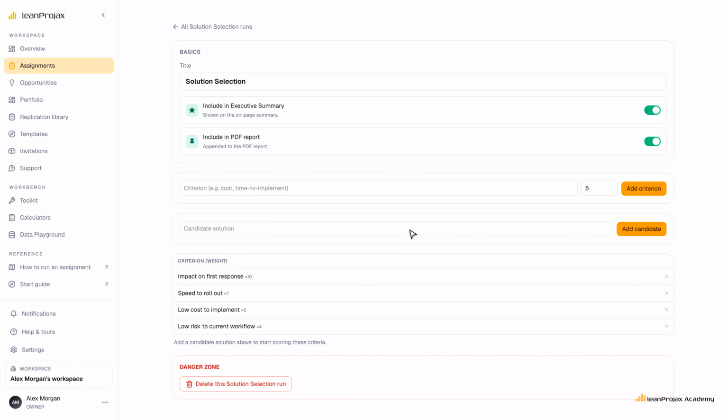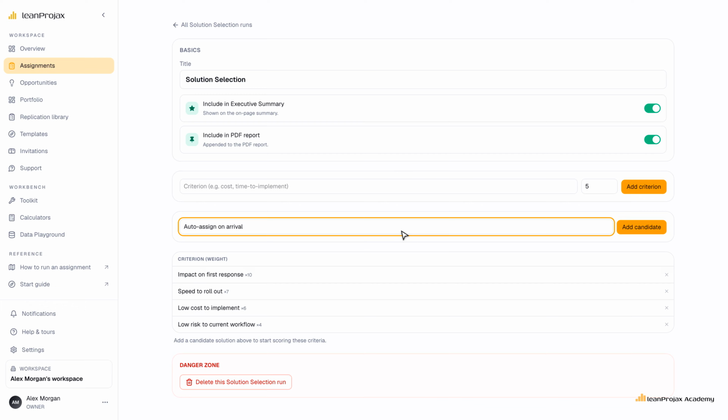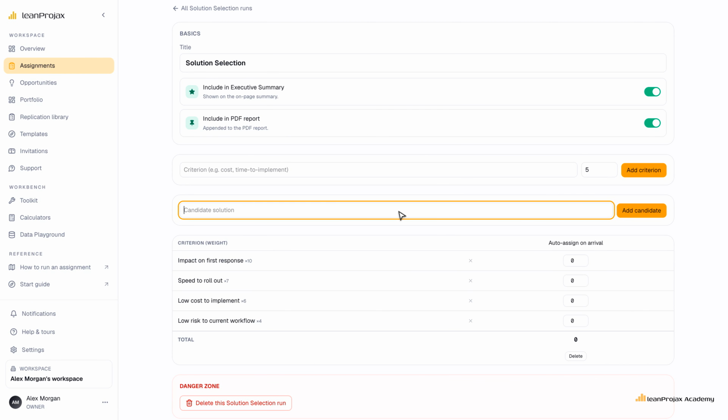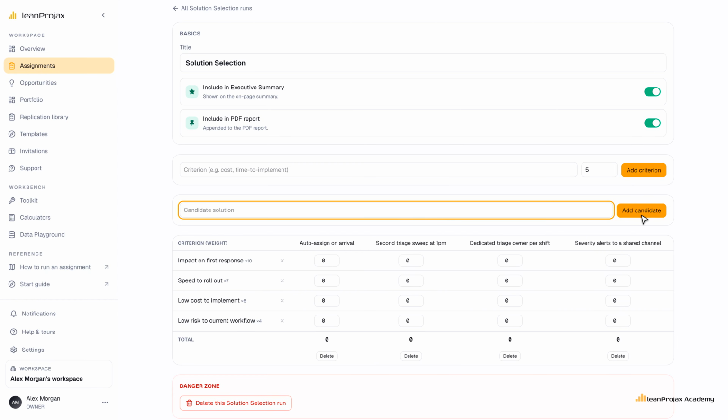The actual things we could do about morning-only triage. Auto-assign on arrival. The ticket picks an agent by itself, round-robin, the moment it lands. Second triage sweep at 1 p.m. Somebody runs the same morning routine again after lunch. Dedicated triage owner per shift. One named person owns the queue for their shift. Severity alerts to a shared channel. High-severity tickets shout into a channel the team already watches. 4 options, deliberately different in cost and ambition. And watch what happens as the 4th one lands.